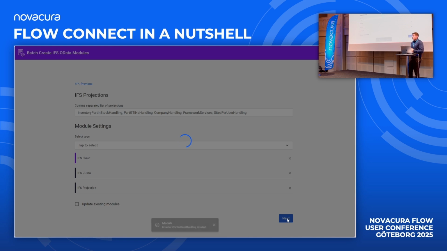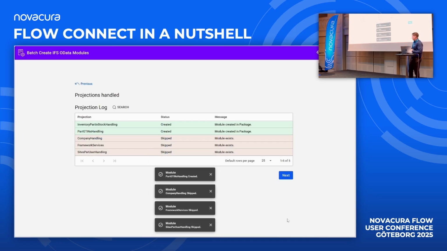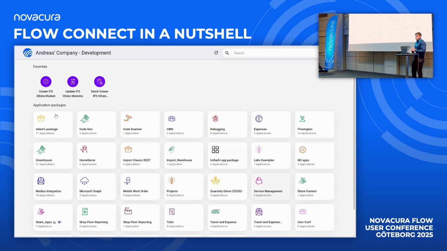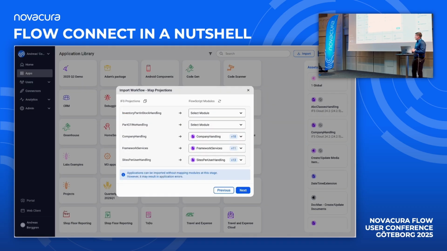So you don't have to go into the system any longer and do any manual coding of the REST connector if you don't want. You're going to generate these modules. And you'll note that 2 modules were created of all those projections. The other 3 were skipped because they already existed. And now if I go back into the import module, I can refresh and my projections will automatically map.